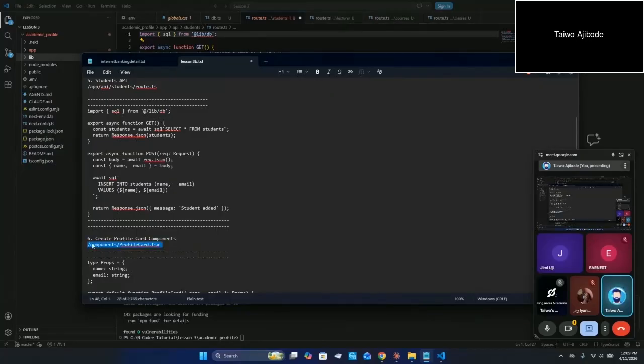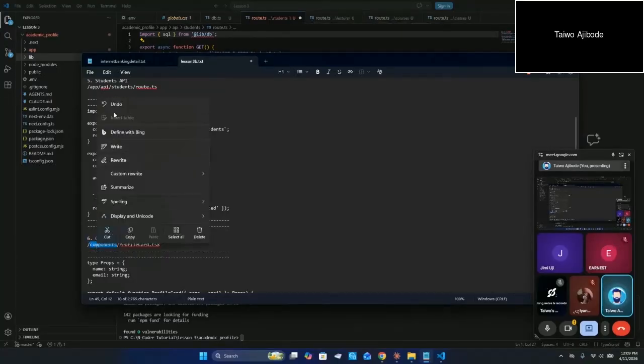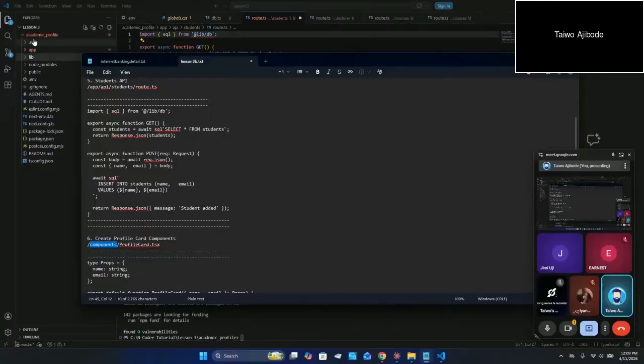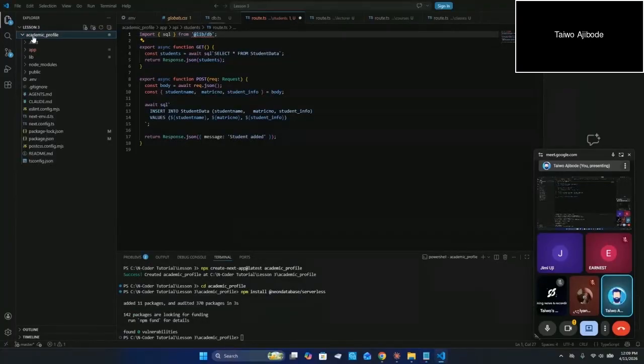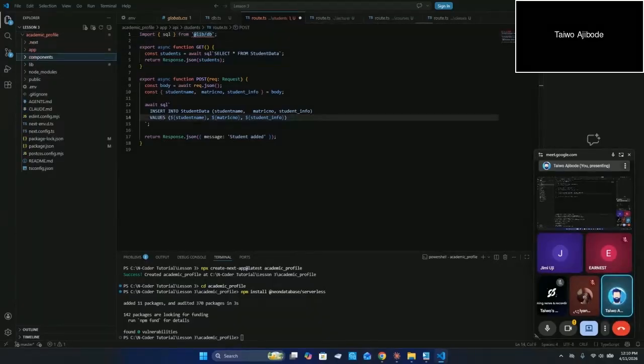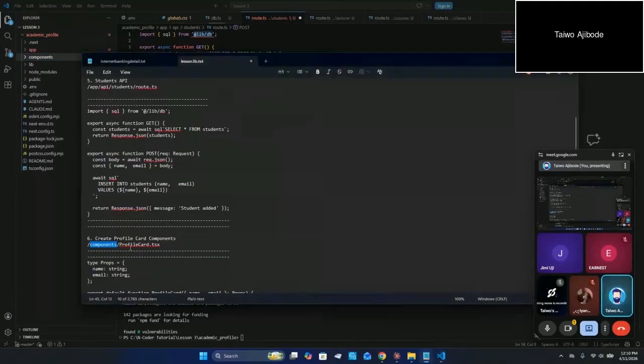So we are going to create a folder called component and then put the card component. So we'll create a folder called component under the application. We'll create a new folder. Component is a folder. Then inside the component, we have profile card.